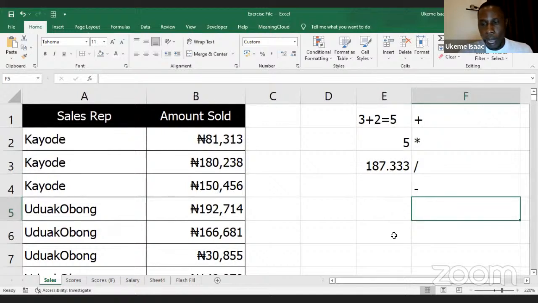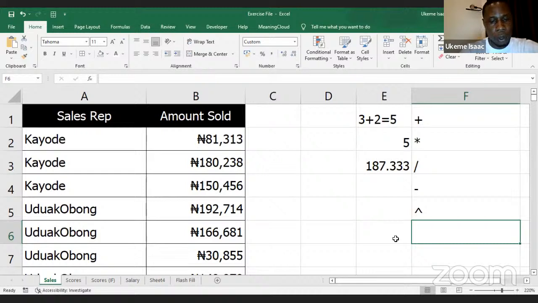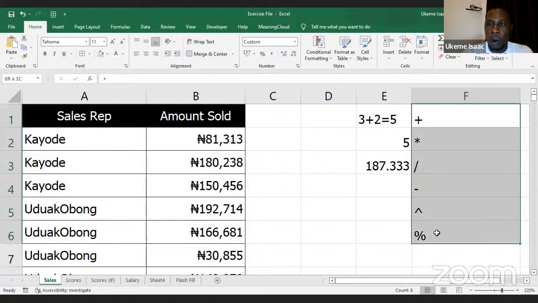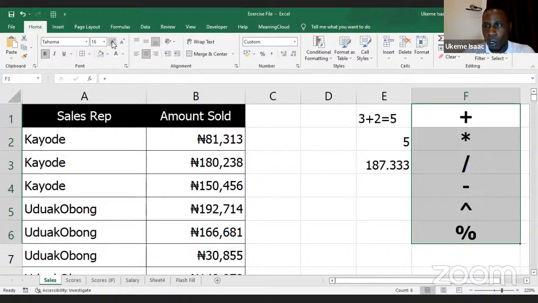And then we have the caret. If you press Shift and 6 on your keyboard, it gives you the caret. It's used for exponentiation. Again, there are so many of them, but these are the arithmetic operators I'm listing now. We have the percent sign, which is just used for percentage. These are what we call arithmetic operators in Excel. There are only 6, but like I said, there are other operators. So let me zoom in so that we can see it very well.